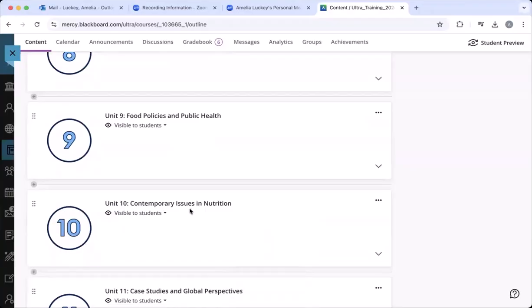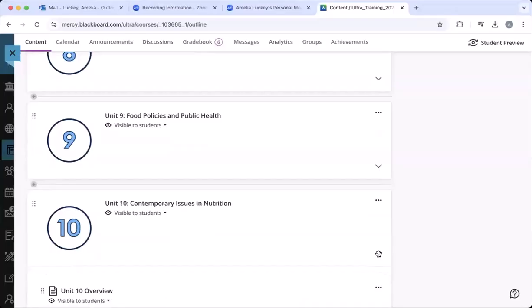Now there's two ways to access and get inside Unit 10. I can either click anywhere on this picture or I can click on the chevron. It doesn't matter which one you do, both will achieve the same purpose. So I'm going to click on the chevron.